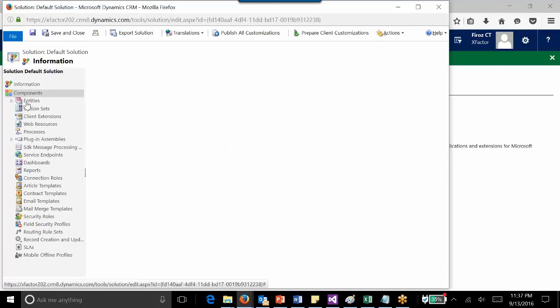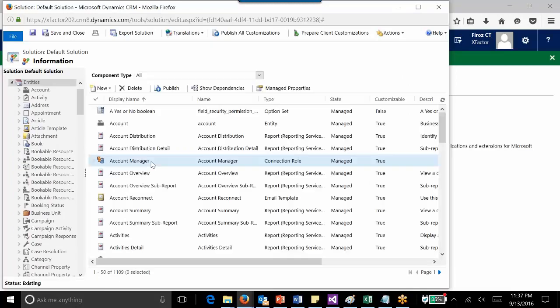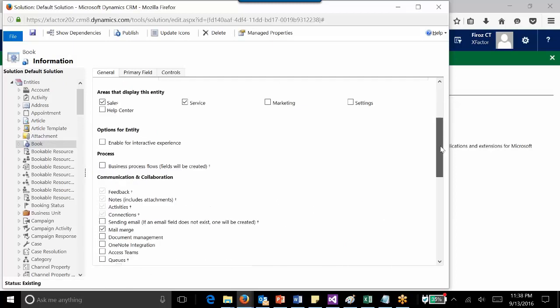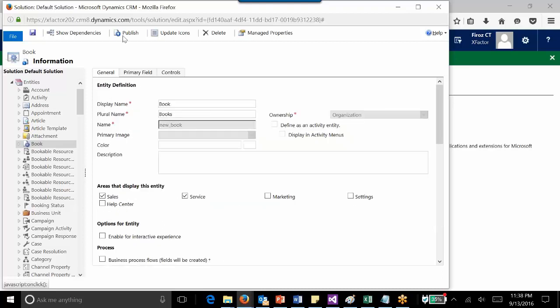Then under the entities node you need to navigate to the entity for which you need to enable the quick create option. So I am going to navigate to a custom entity known as book. On the customization form, on the right hand side, if I scroll down, I can see an option known as allow quick create under data services. For this custom entity, quick create is disabled by default. So I can just select this option and click save and then publish, right? That will make this option enabled for this custom entity known as book.